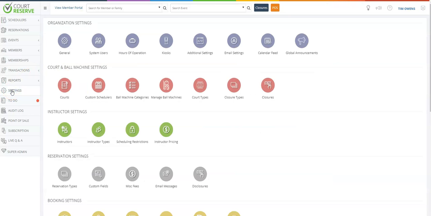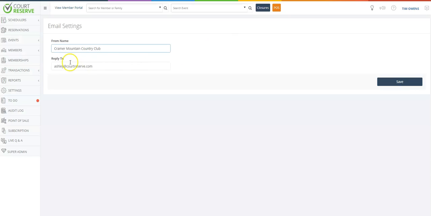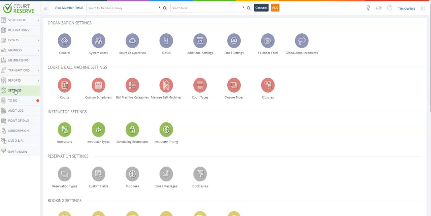Let's go back to Settings and go back up to the top and go to Email Settings. This is the email that will be replied to for all of the emails that go out of CourtReserve for court reservations and event registrations. So if your members get an email, you will want to make sure that this is an organizational email that will see that they have replied to your confirmation out of the system. Let's go back to Settings.